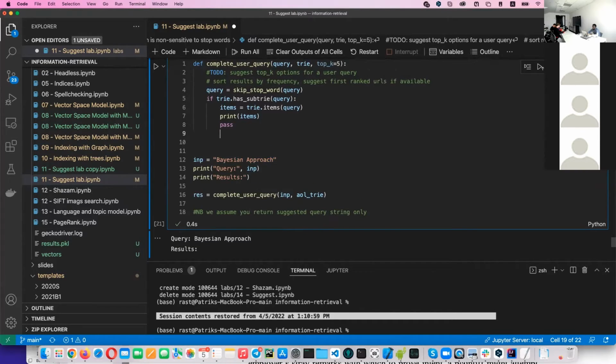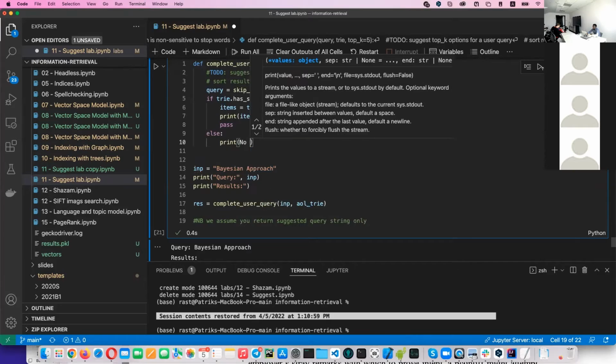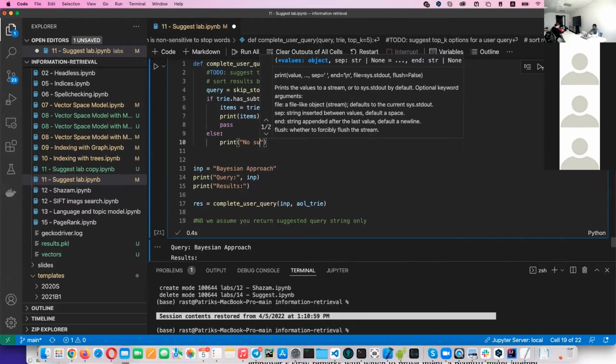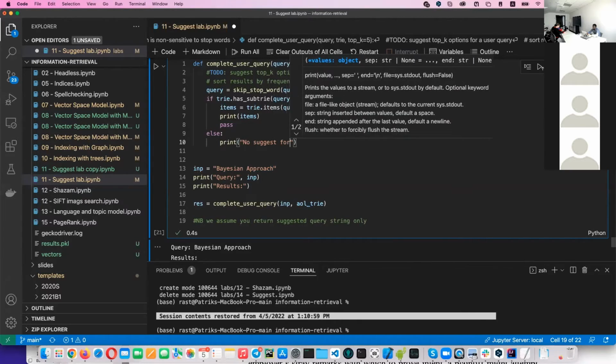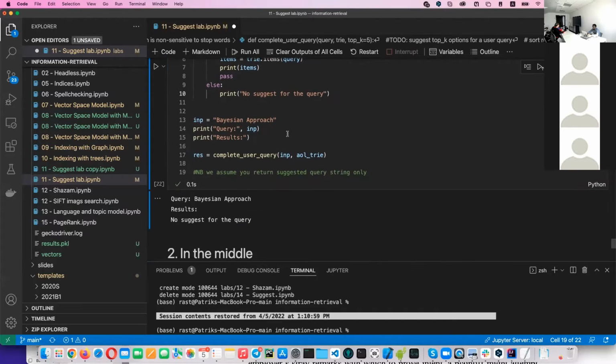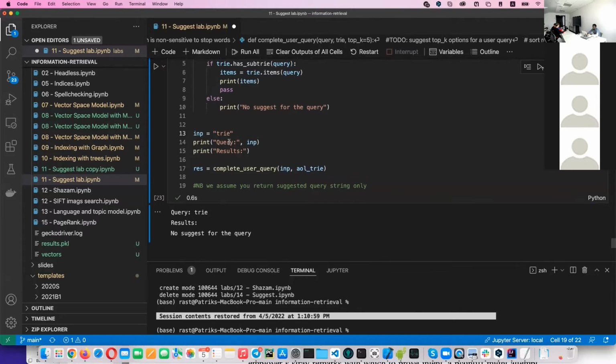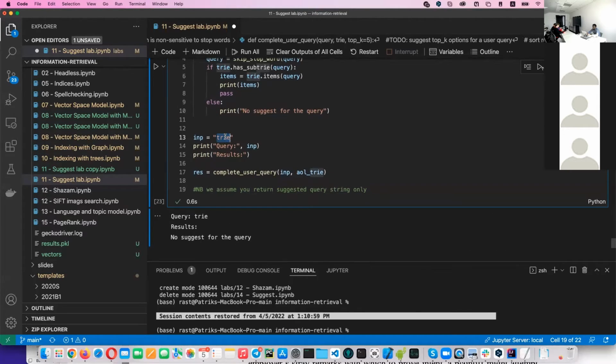Also, something that you can do here is check if there's none and print "no suggest". So for this query, there's no suggest. Let's try it.